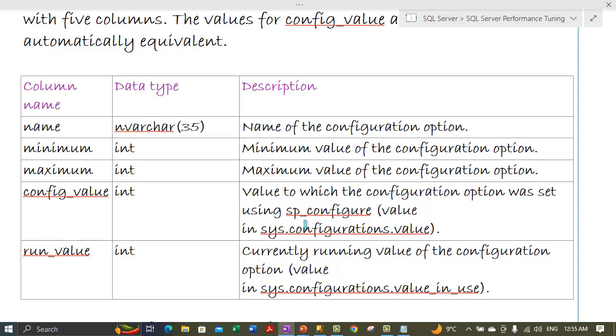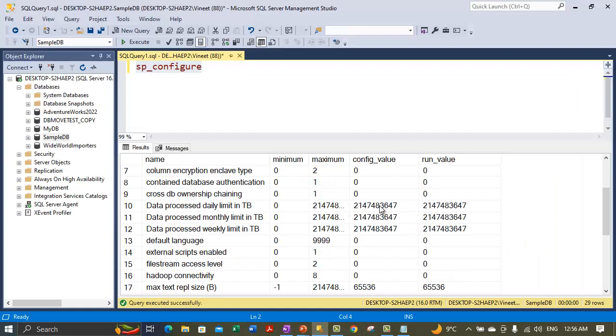So far we are just using sp_configure, which also lists out the properties. Config value indicates the option that was set using sp_configure, the last setting. For example, the config value here for data processed daily limit in TB is this big number. It was set during the last configuration, and at runtime it is using the same value. That's the purpose of run value. It is actually using this value, and the configured value is also the same as the run value.